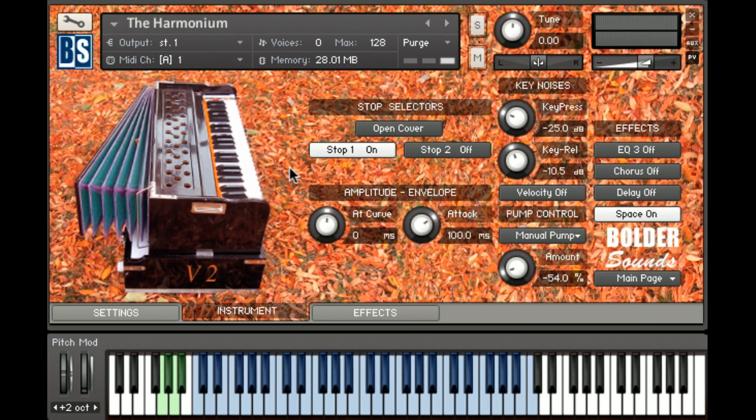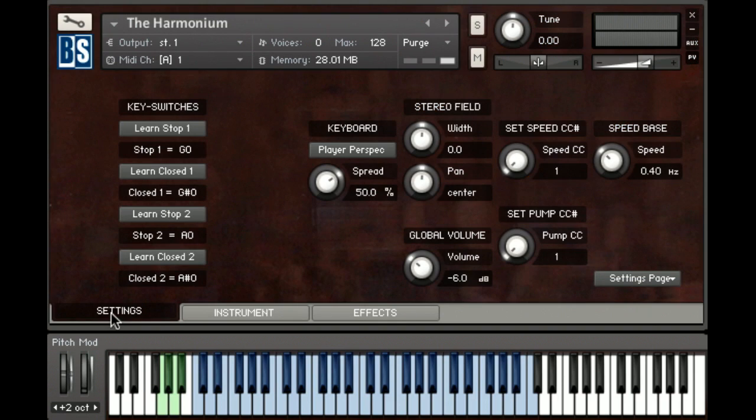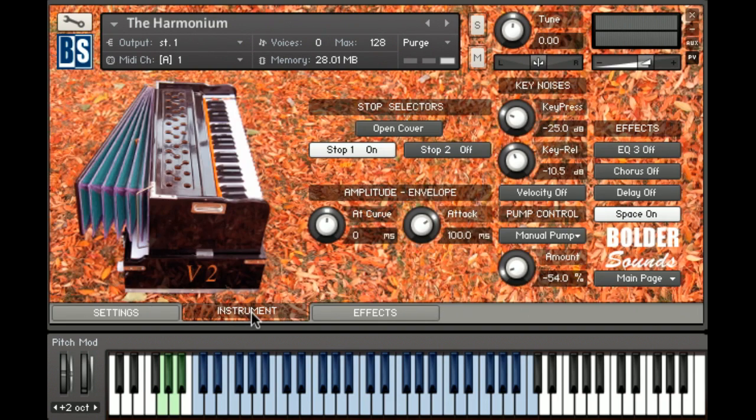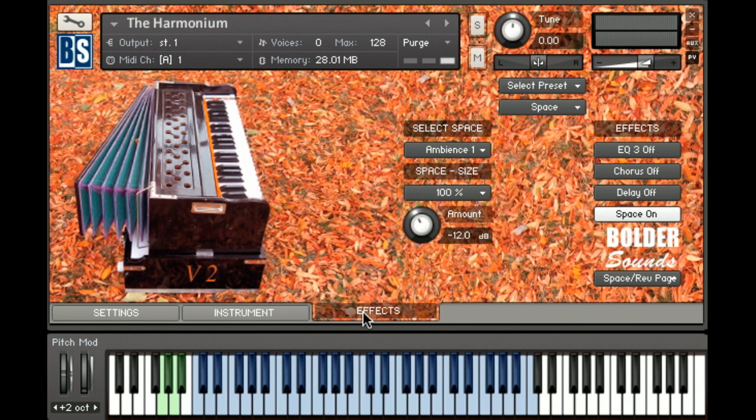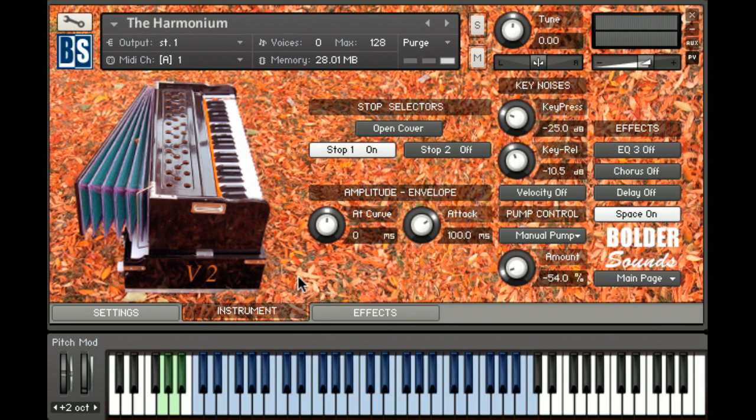We have 3 tabs. We have settings, we have an instrument tab, and the effects tab. So if I go back to the instrument tab, you notice we have 2 stops. Stop number 1 is highlighted now. And if I want to choose stop number 2, I can trigger it with the mouse, or I could use these key switches down here. And above that it says open cover.